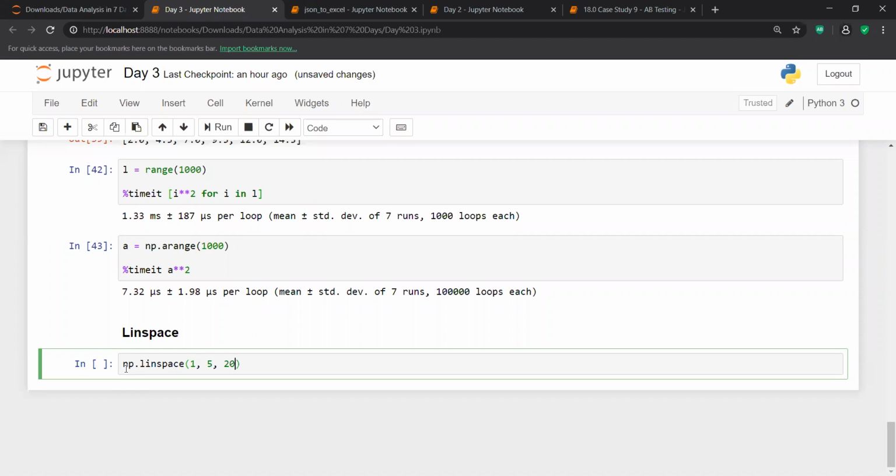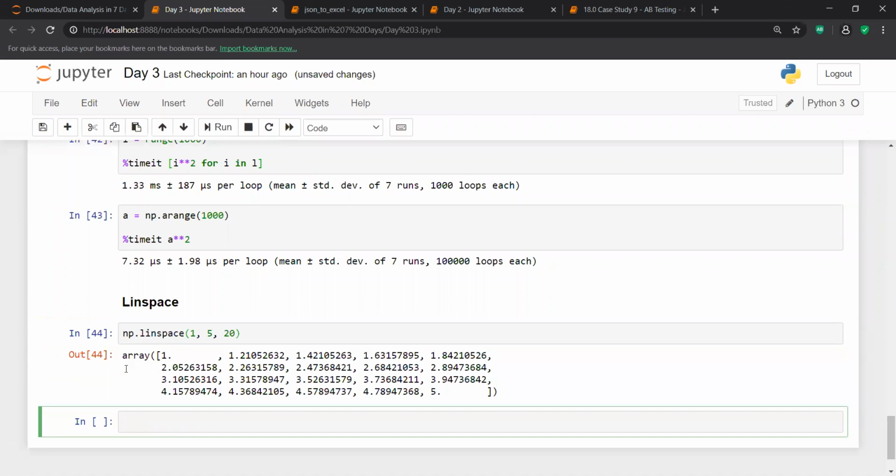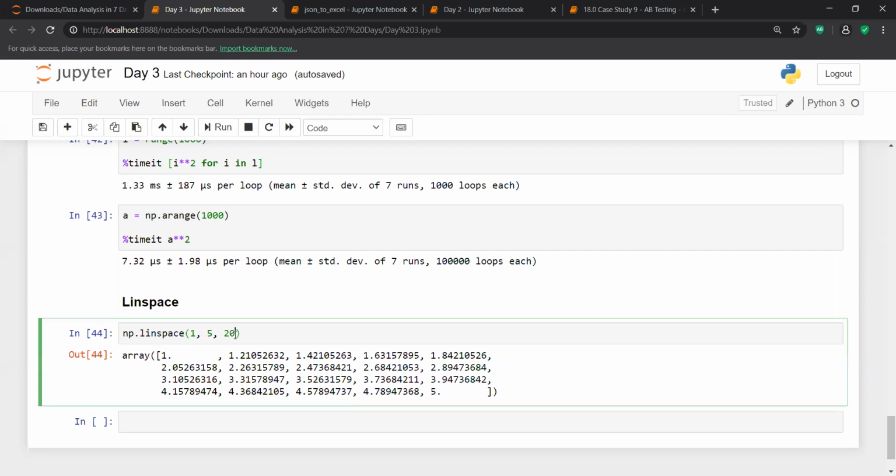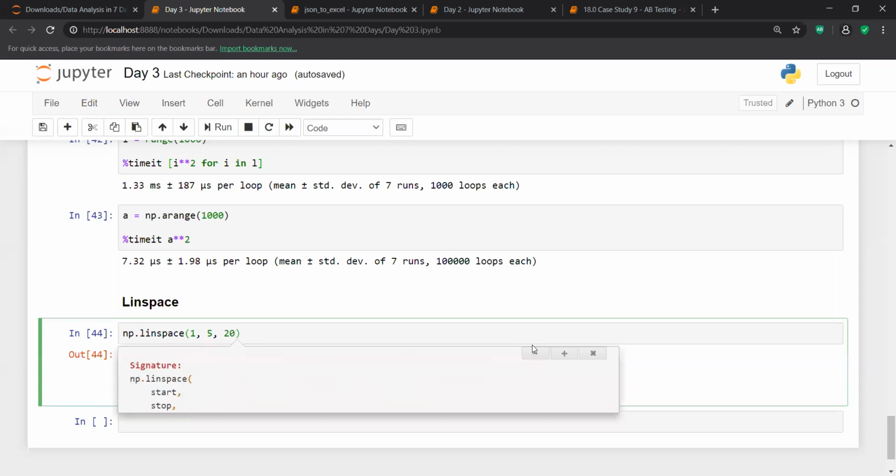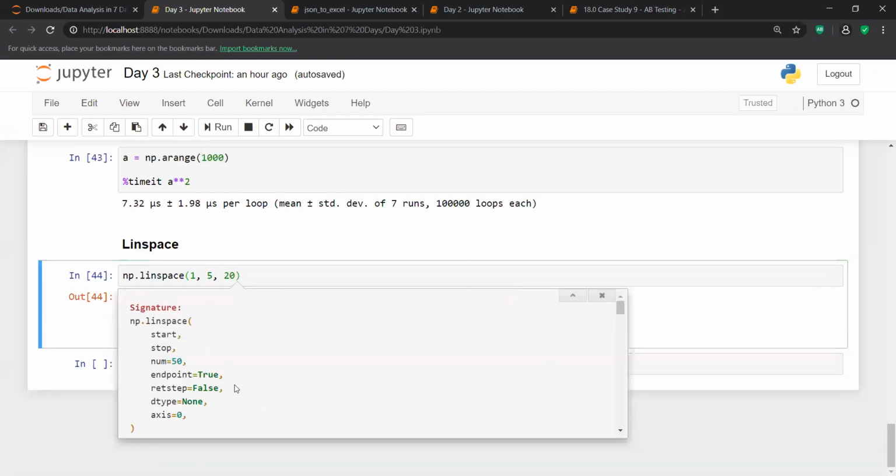Linspace means linear space. If I run this program, you can see that you are printing 20 numbers between 1 and 5. Between 1 and 5, it tries to divide into equal parts. You can see this: 1.21, then the next number is 1.42, so 0.21 is the value through which it is able to divide. You can also check the step, the value with which it is trying to divide.